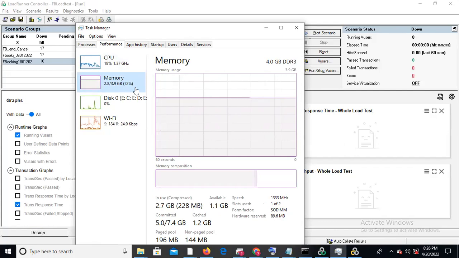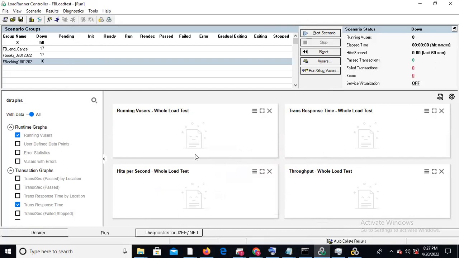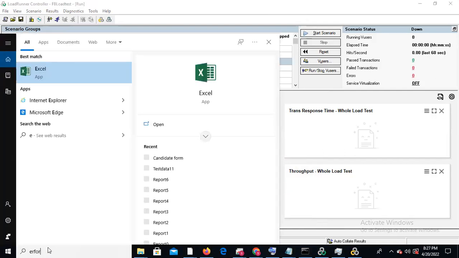That is why we have some monitoring tools, like SiteScope and Perfmon. Before doing the test, we need to configure those monitoring tools as well. So I'm opening the performance monitor.